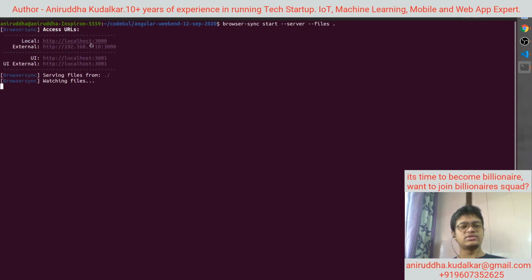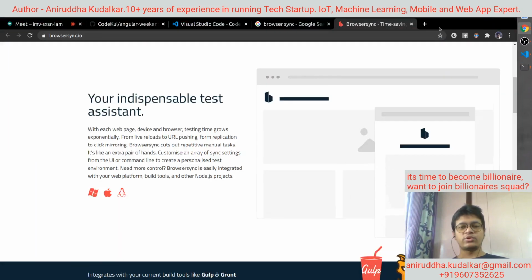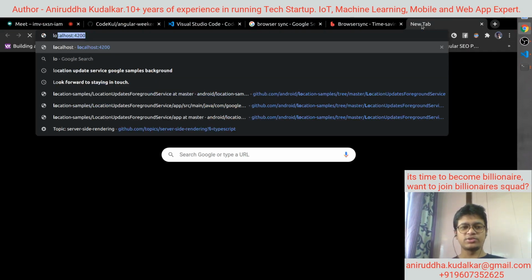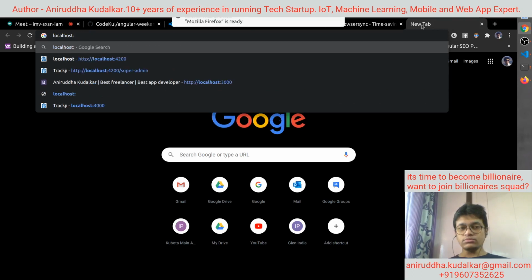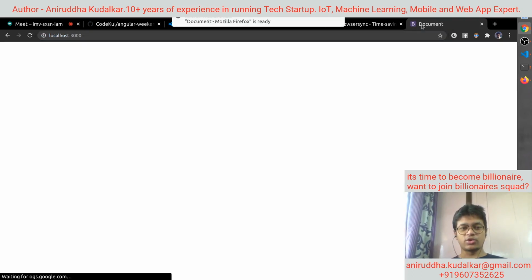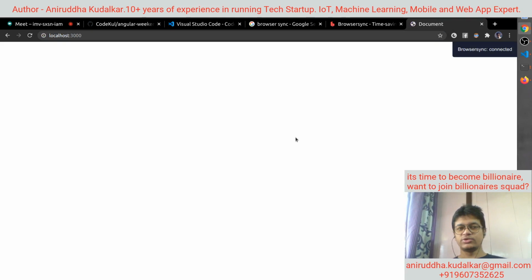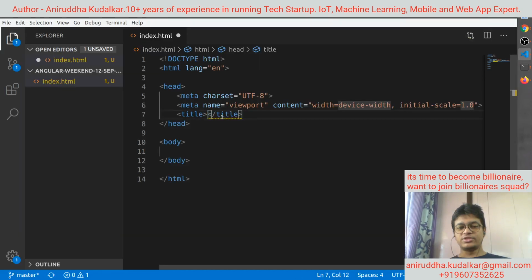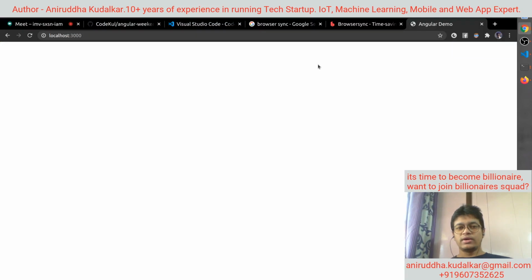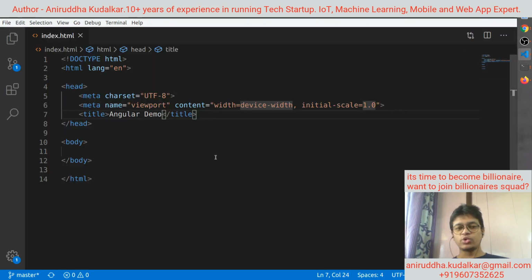Now see, that has been started. Can you see? Local is started on 3000. So I will go here. Automatically it also opens the browser. Yeah, Mozilla, it is opening automatically. See, this is your HTML. Can you see document is the title of the page? Let me change that. This is Angular demo. Just save it. And if you see here, can you see Angular demo is the name of the page. So remember which code editor I have used.